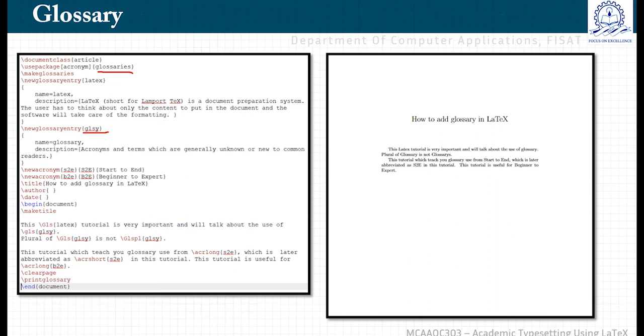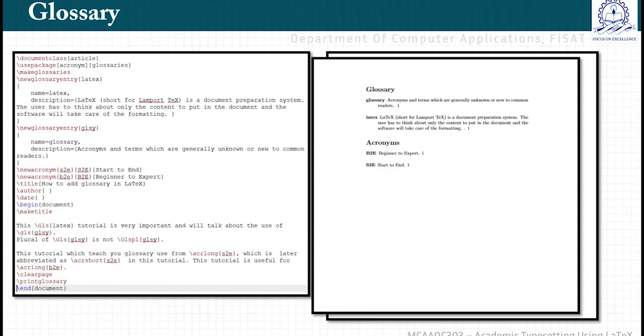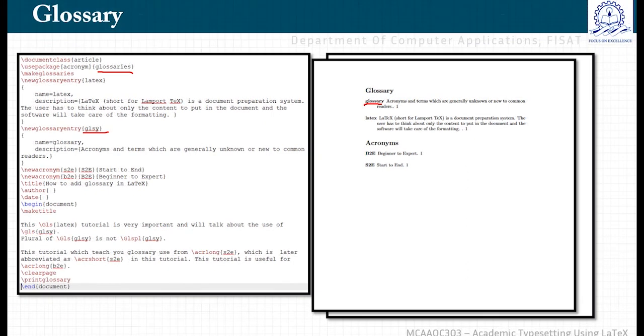Now coming to our document, we can see how to add a glossary index. That is the title of the document, and \maketitle, everything is there. This LaTeX tutorial is very important, and we will talk about the use of glossary. Wherever the word appears, I am adding that to the glossary. Now let us see the output. Here glossary is the key, and the description of that is given here: acronyms and terms which are generally unknown or new to readers. Then LaTeX, that is another key added in the glossary. See this LaTeX, because of this it appears.